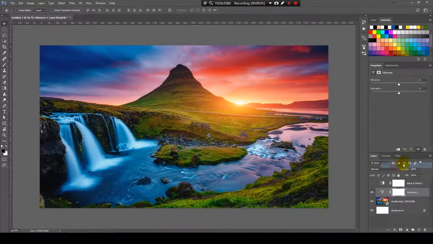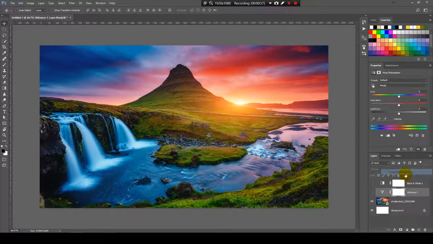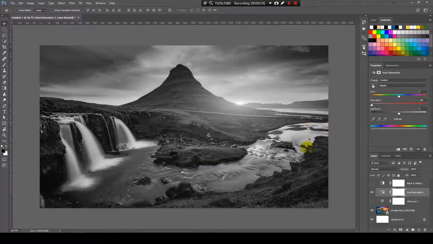Hue and Saturation and just drag the saturation to the farthest point. Another way, as I said, you can go to Hue and Saturation again, you make it black and white.